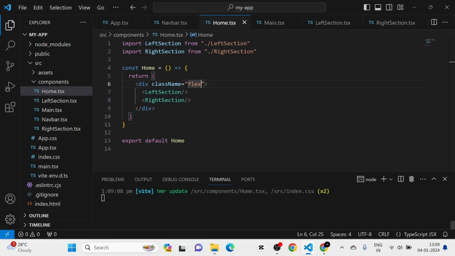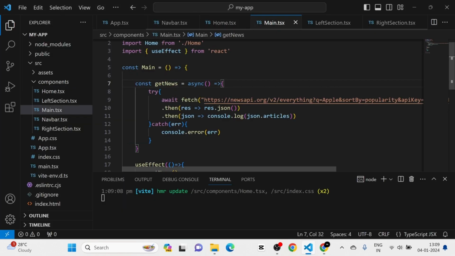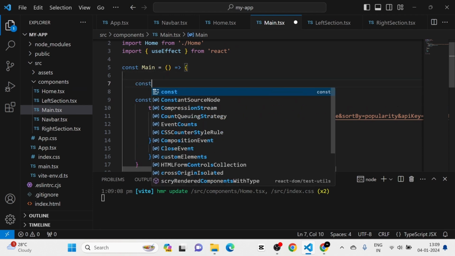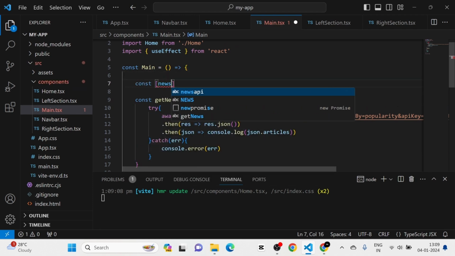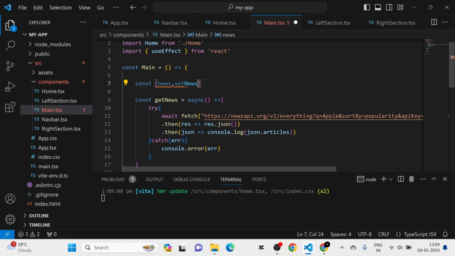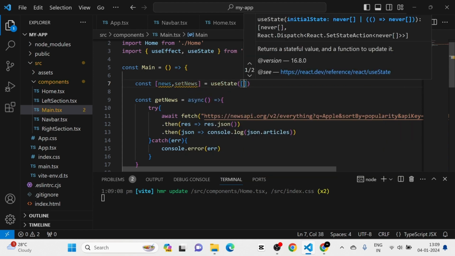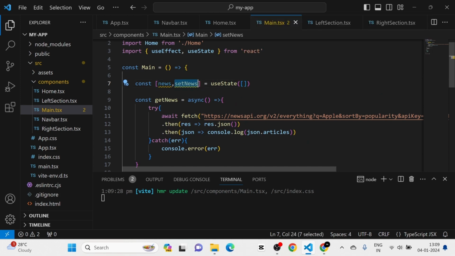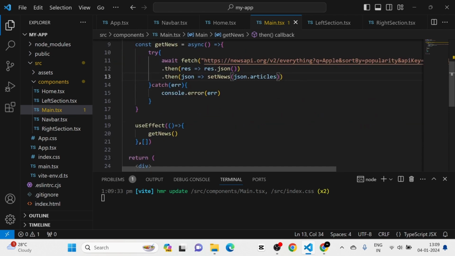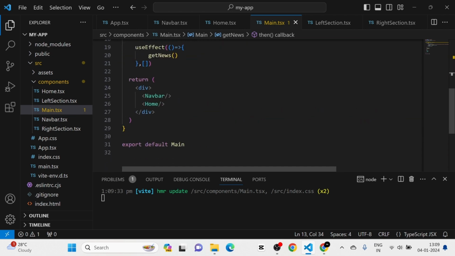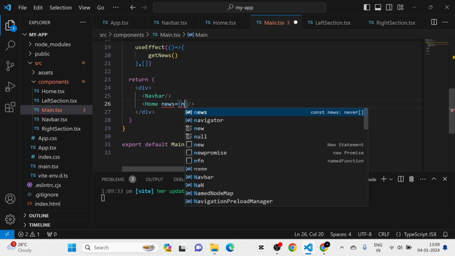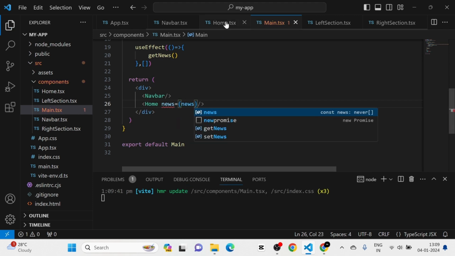Then after that, I'm going to take the main component, and here I'm going to define a new state that is news, and I'm going to give the empty array as the initial state. I'm going to copy and paste this set news instead of console.log. And after that, I'm going to pass this news state as the props to this home component.